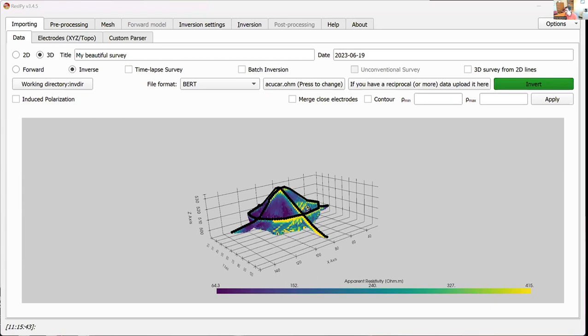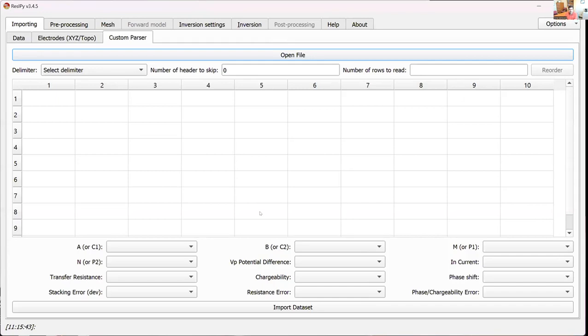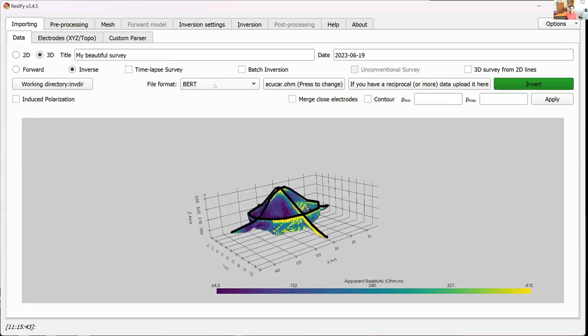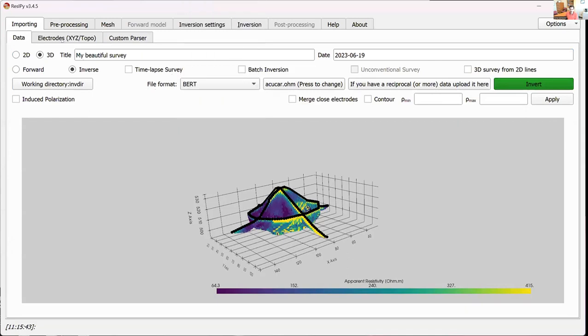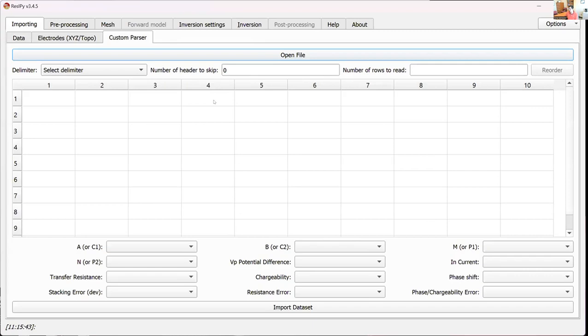A question is, where can the current input be modified? What is the default value? You don't put the current input unless you're doing a custom import file. In that case, you can do the current in here. So you define a column that is your current. You can define a column that is your potential and your A, B, M, N, and then you can import it. But if you're using any standard files such as Bird, Syscal, then you don't have to define anything. If you are doing a custom, yes, you can define.